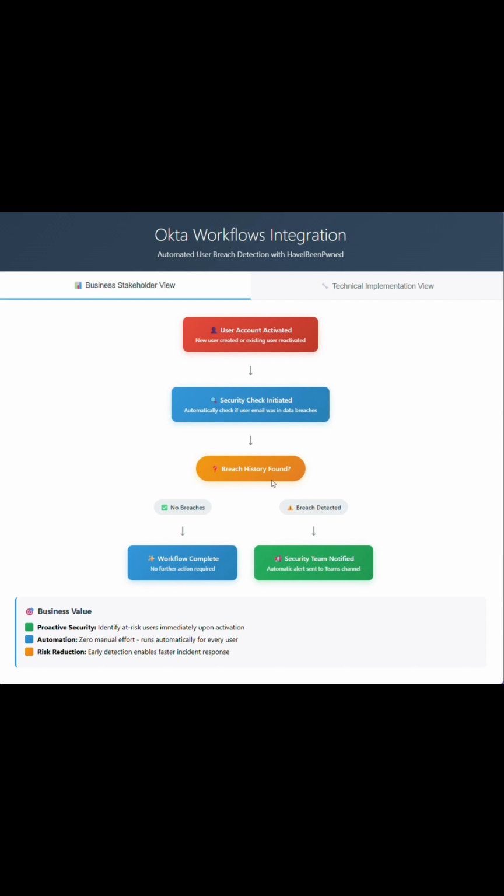If the user's email was found, which is the green box over here, there is a notification Teams message sent to a Teams channel. And if the user's email was not found in a breach, then the workflow is complete and nothing happens. So we are going to be building this out from scratch.